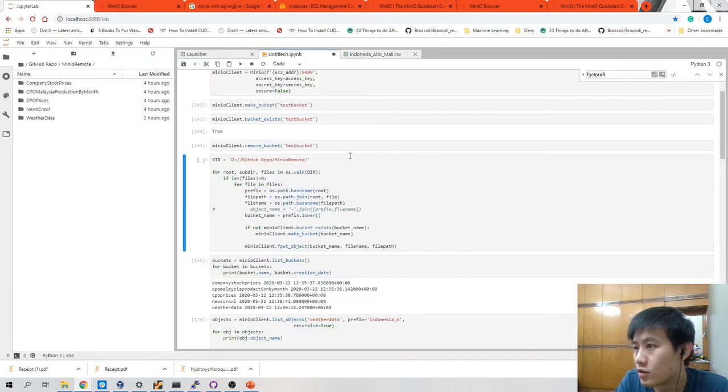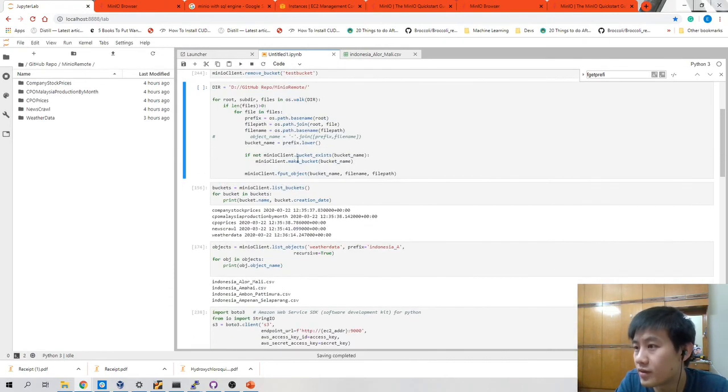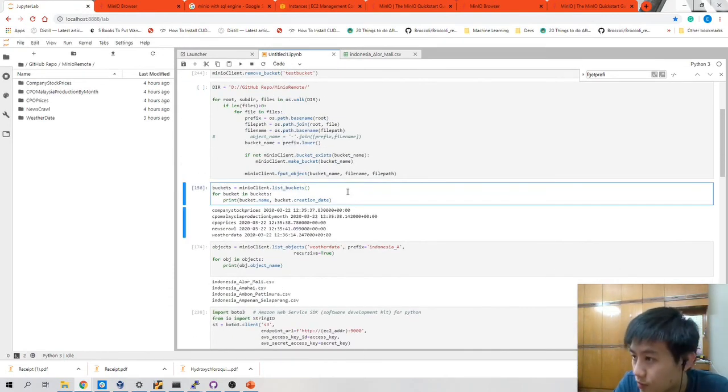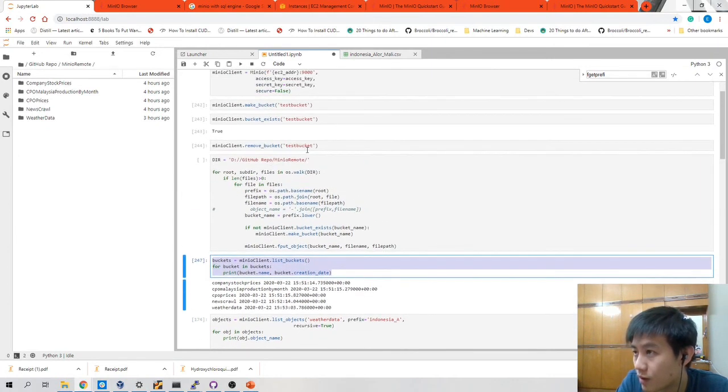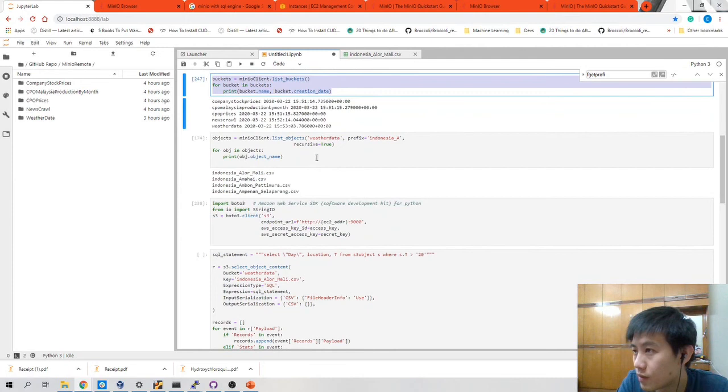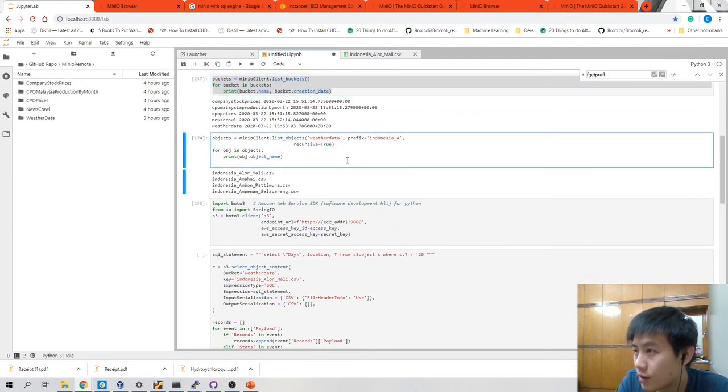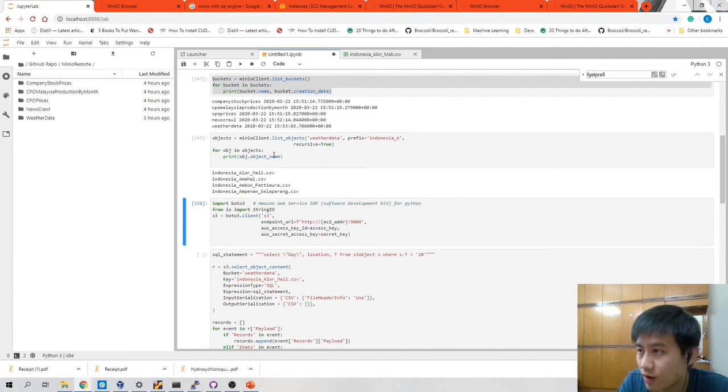Okay. So what we need to do next is to basically see, this is how we list the buckets using the Python SDK for MinIO. And what we need to do is just to do a simple query to see if we can search for the file we need. So for example, if you want to look for the weather data, with Indonesia as a prefix, simply declare it here, and you can look for the files here.